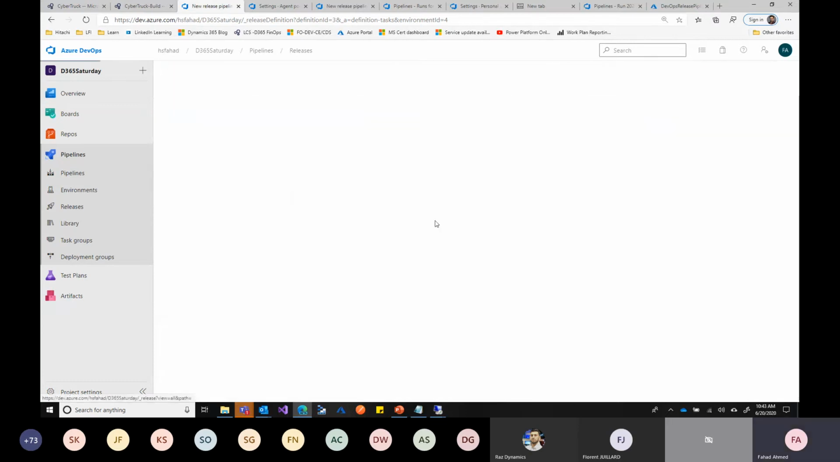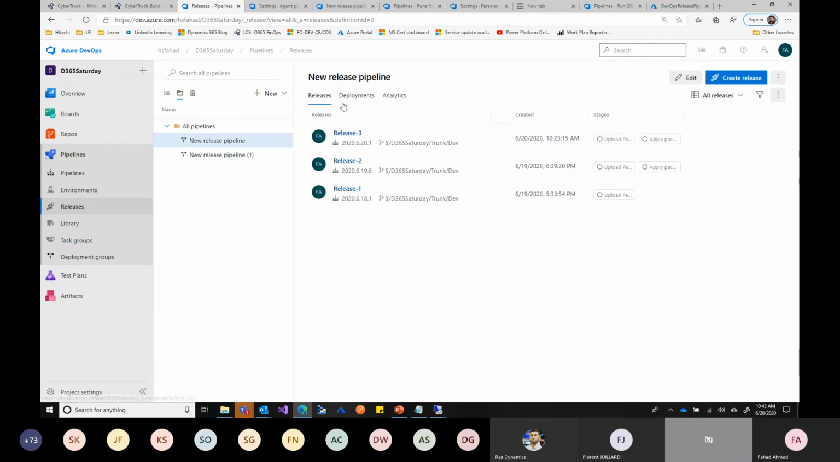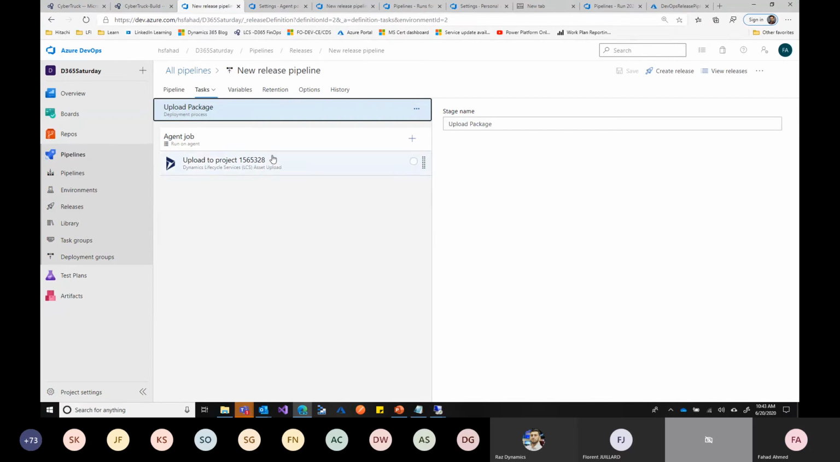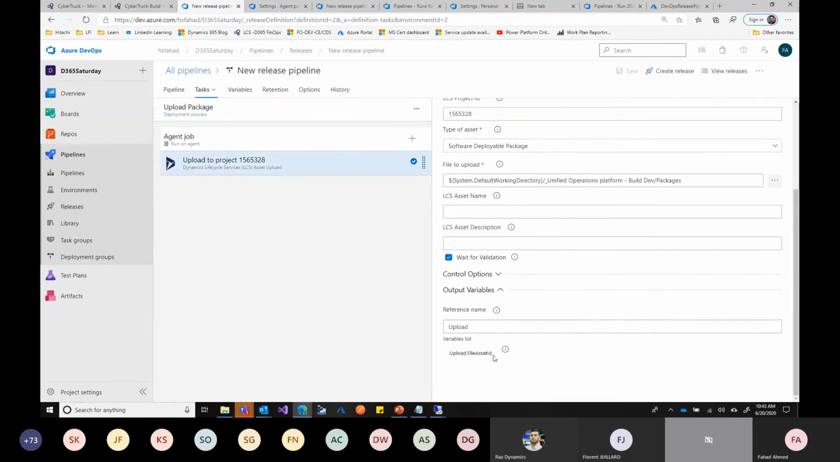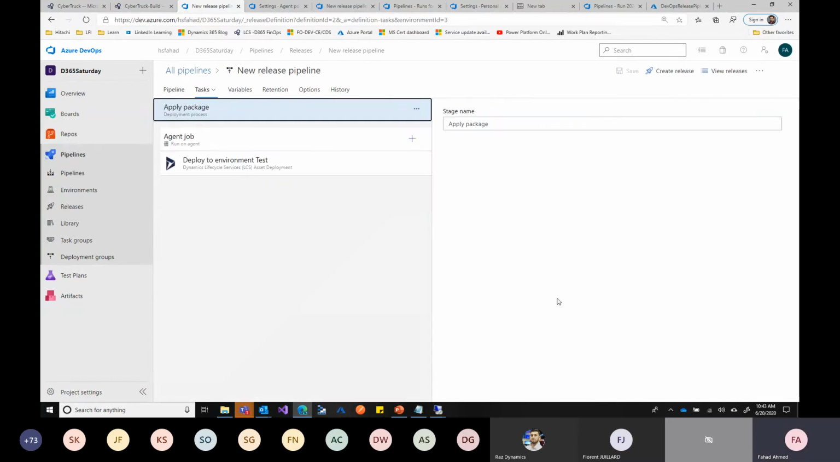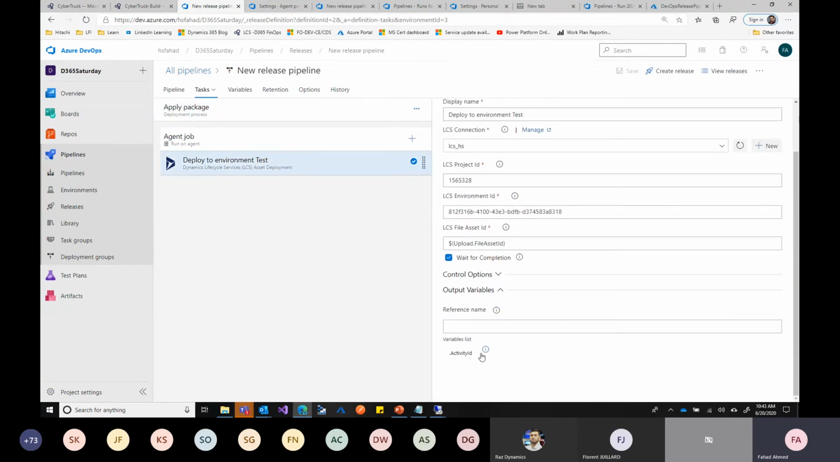So let me go back to my other pipeline. Upload.file asset ID. You could give any name here. Actually, I was not sure what the format of it is. Give me 1 second. Okay, so that will be the format.